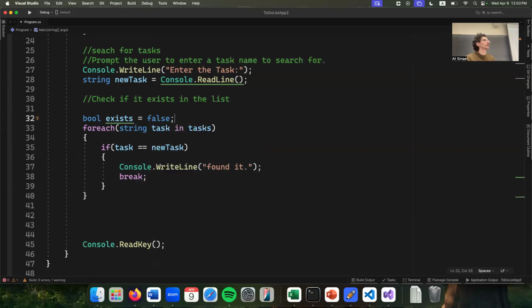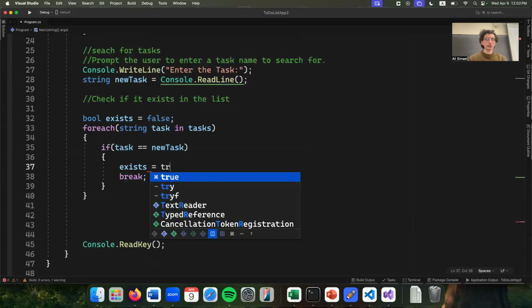That means it doesn't exist. If you find it, change the value of that variable. Exists would be set to true.